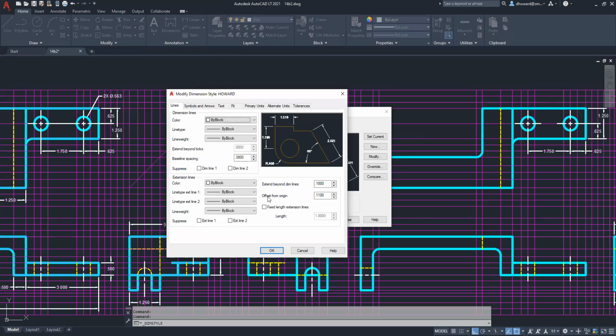So offset from origin, that's what we're talking about here. I changed it to 0.11. It was 0.09. So when we were doing those smaller objects, that was good enough. But because we're zoomed out a little bit further now, that gap looks better, a little bit larger. So I made that bigger. And that's under the Lines tab. And it's called Offset from Origin. And that is what controls that value.